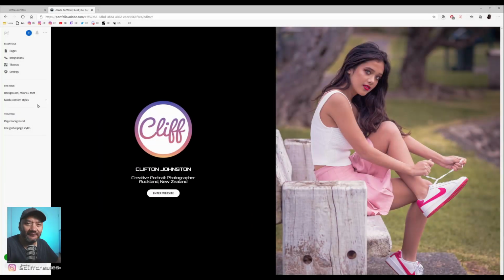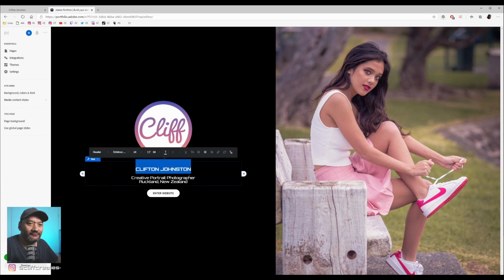If we look at the left hand side, we've got pages, integration, themes and settings. There's all sorts, and this is where you want to adjust things either on a global, the whole website level, like this font here called Orbitron. I wanted that to be applied to all the headers, like, see this header, subheader, paragraph and caption. I wanted the header and subheader to be this font, and then I wanted the paragraph to be Open Sans. That's the other font that I use.